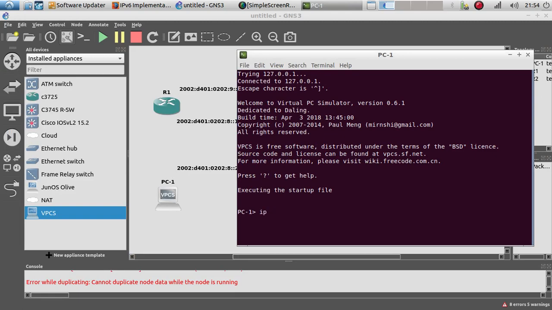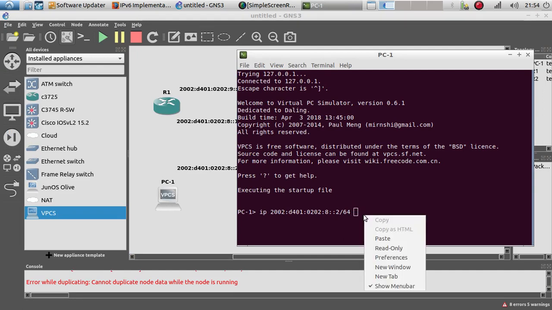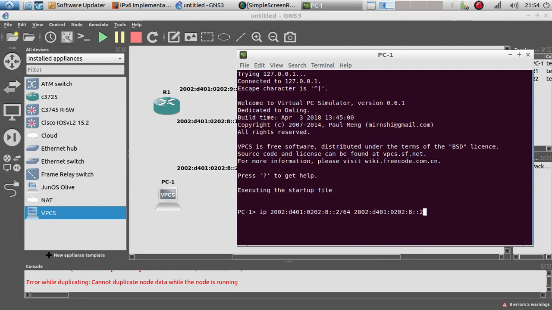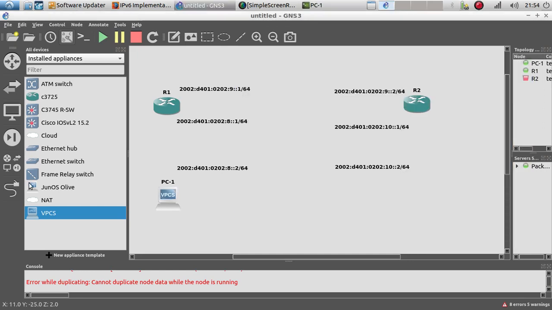Let's configure an IP address. So the IP address is going to be this one, and the next one is going to be the default gateway. There we go. We have configured an IP address here. Now let's go ahead and plug these two bad boys in.